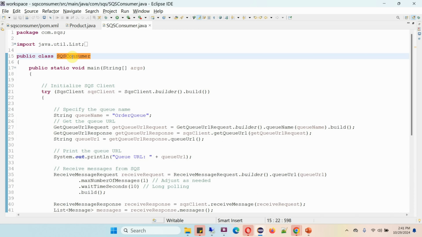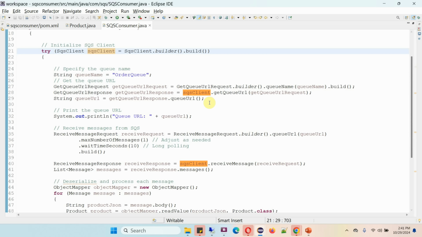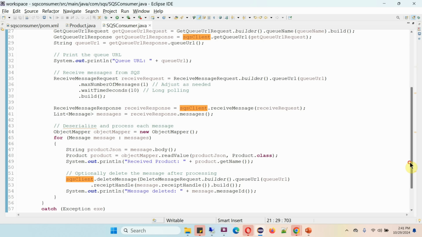Here I have defined the class SQSConsumer. Inside the main method, I am creating an SQS client object, and using the SQS client object, I am getting the queue URL of the order queue, and here I am printing that. Then I am creating a receive message request object, passing the queue URL. Then using the SQS client object, I am calling the receive message method and passing the receive message request object. This will return a receive message response object.